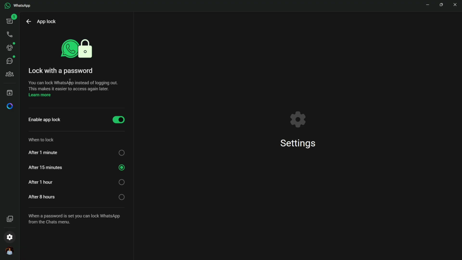And there's one setting you should know, and that's when it should lock WhatsApp. They have different settings, like after 1 minute, 15 minutes, 1 hour, 8 hours. So you can select whichever option you want. And then the next time you open WhatsApp with that time gap, you'll again have to enter your password. So this is how it works.